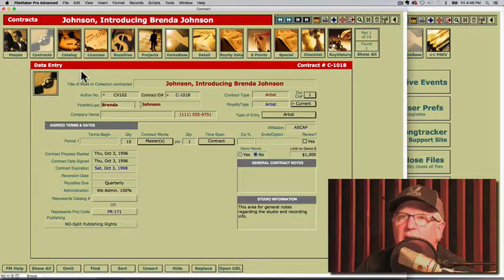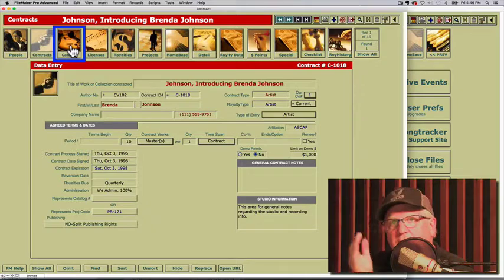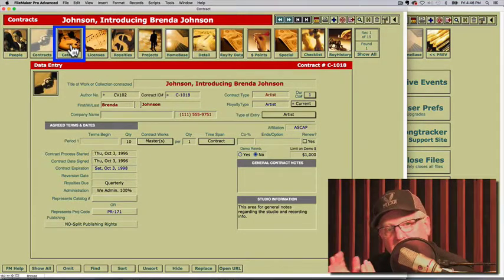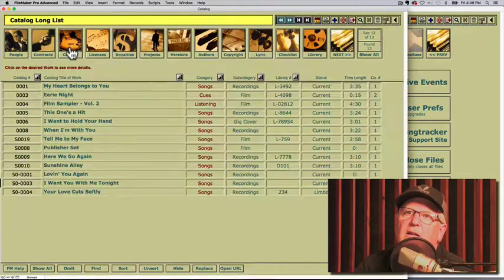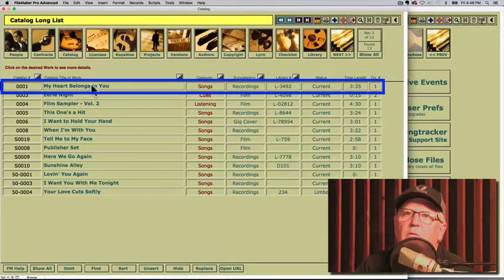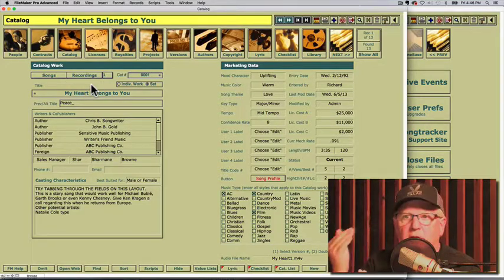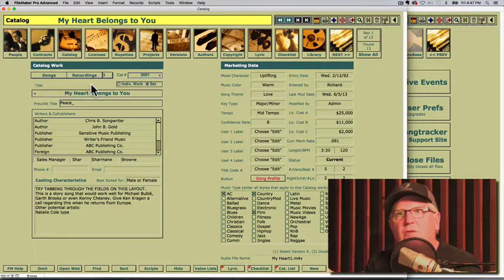All right, now that we've done contracts, what's the next one? It's catalog. So our order of entry is people, contracts. Now you can do your song catalog. You can't do your song catalog until you've got your writers and publishers in the people file and a contract for each one. So now you click catalog and we go to one song. You click on the long list. That was a long list of songs. I clicked anywhere on the record and it takes you to the main data entry screen.